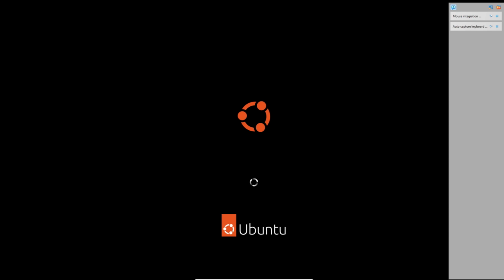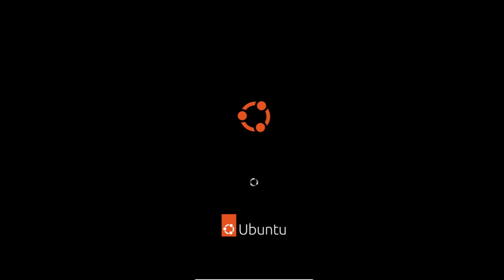But as you can see, it has booted up. If you press the right Ctrl and F, it will put it on full screen. Makes it easier to see. And just set it up like you would on a normal PC.